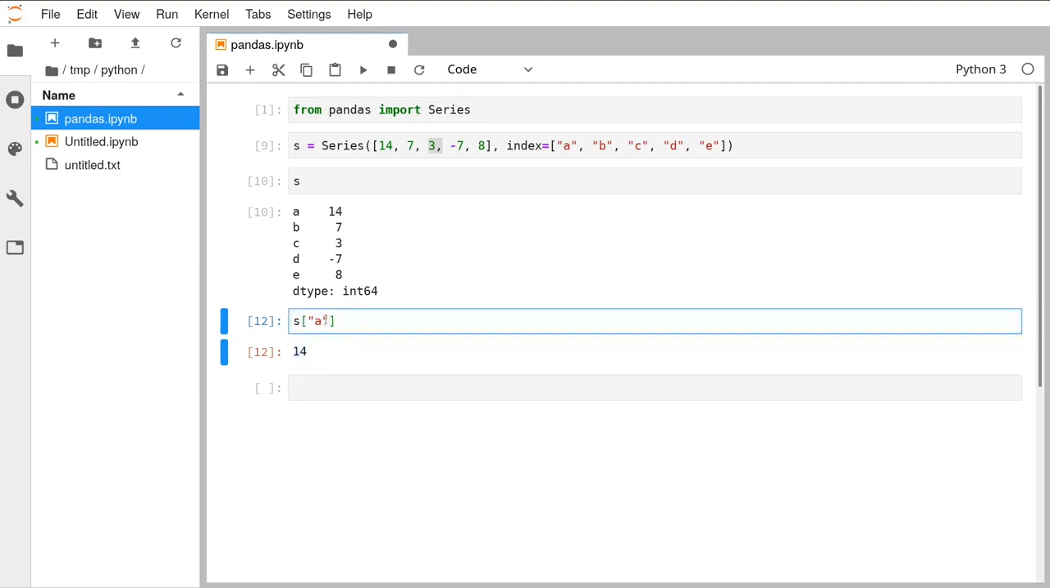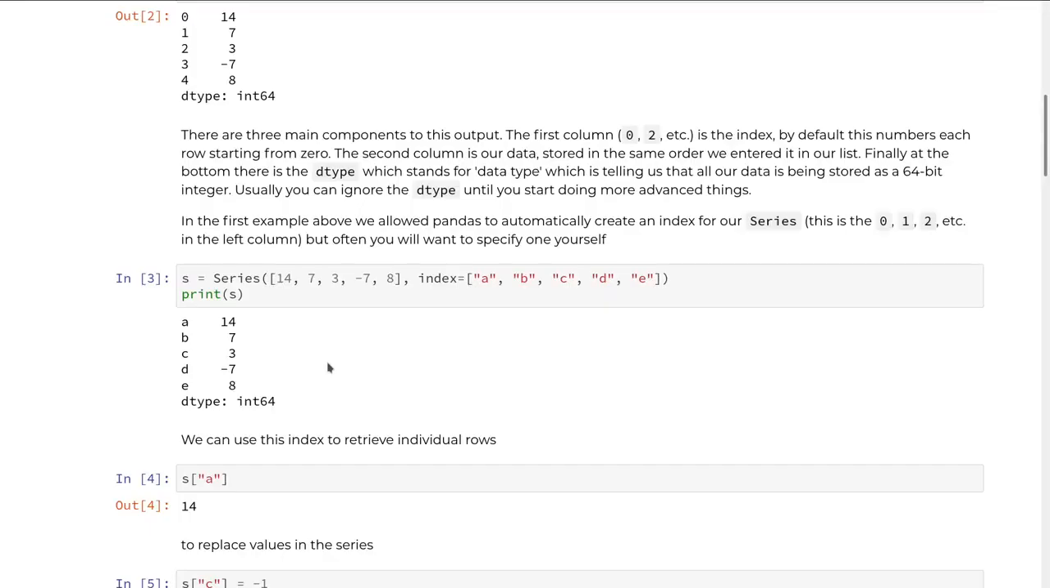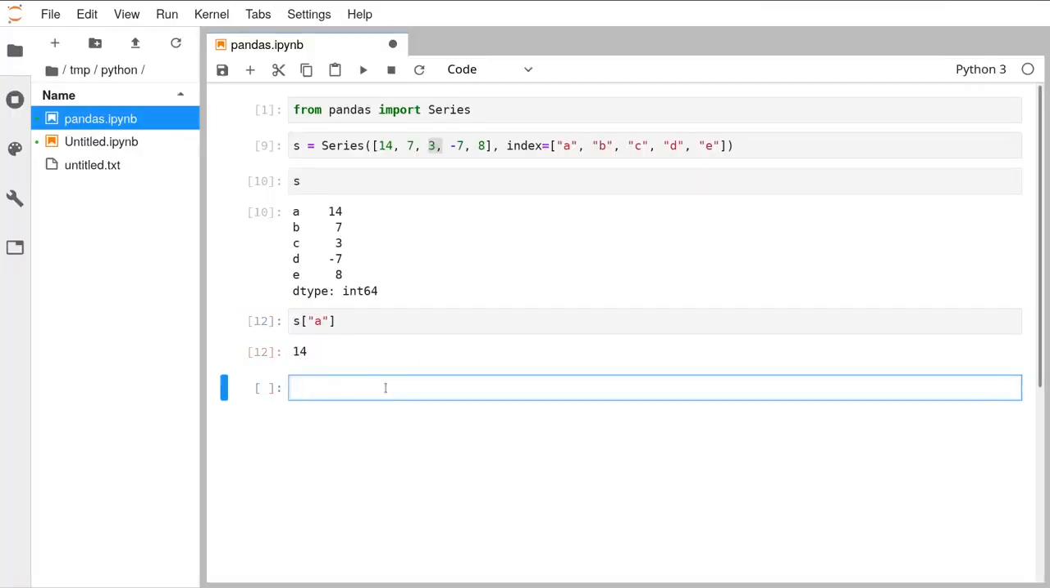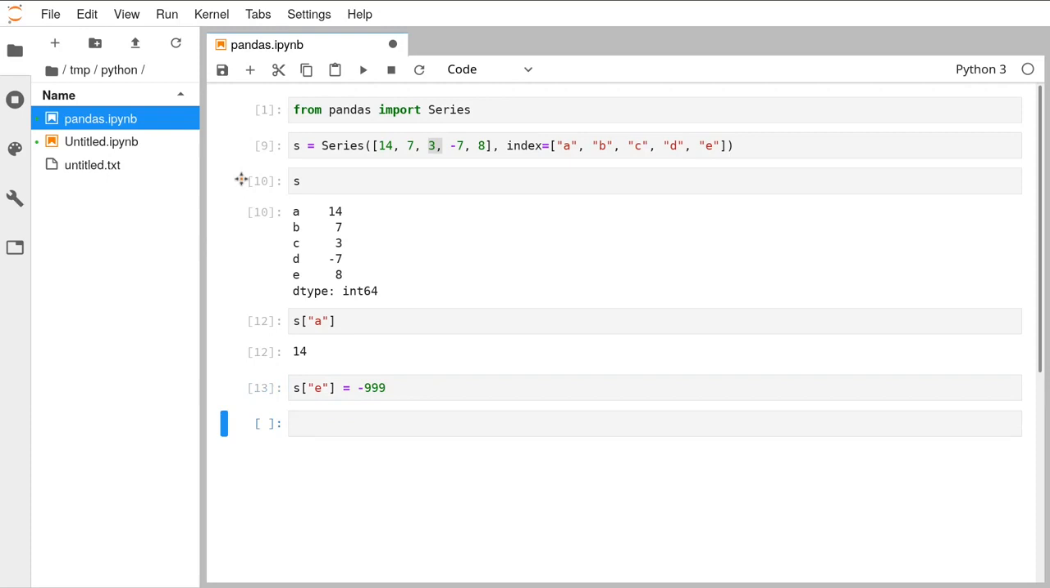We're going to see later on some more advanced things that you can put inside these square brackets. But if you just put a single item by itself, it's going to look up that row, find the index label that matches it, and return it back to you. You can also edit in the same way. So we can do S and edit E, and we can set the value to be something else. So we can say this should be minus 999. Run that, it's done it. New cell S, and we see that E has been updated and changed.